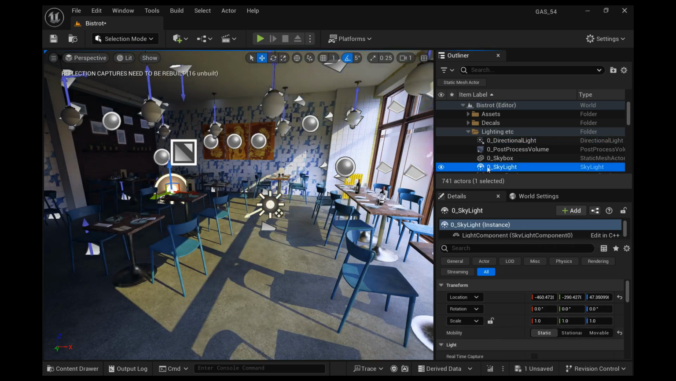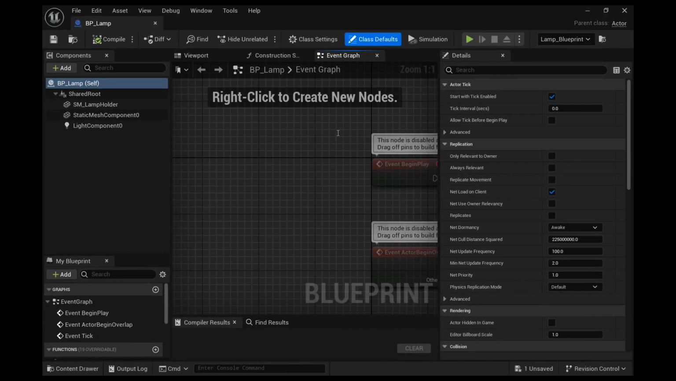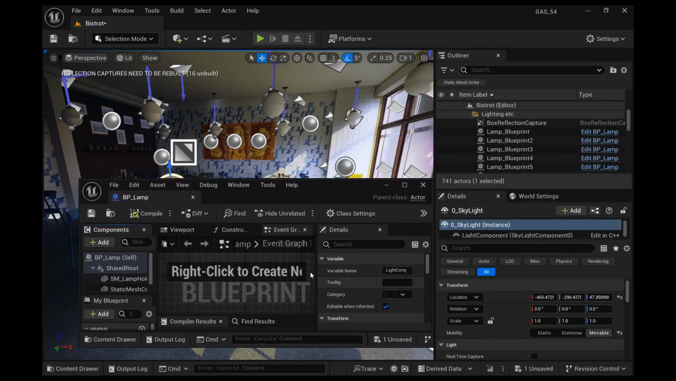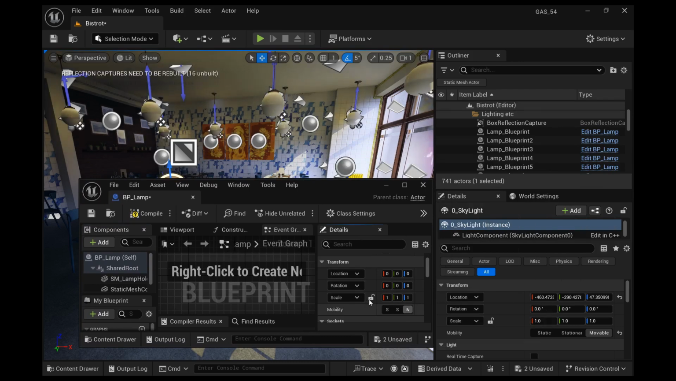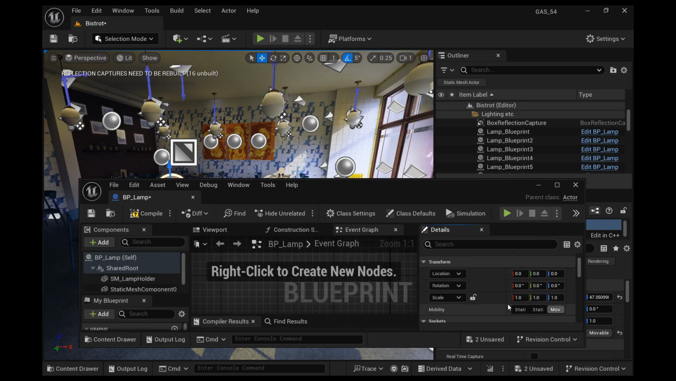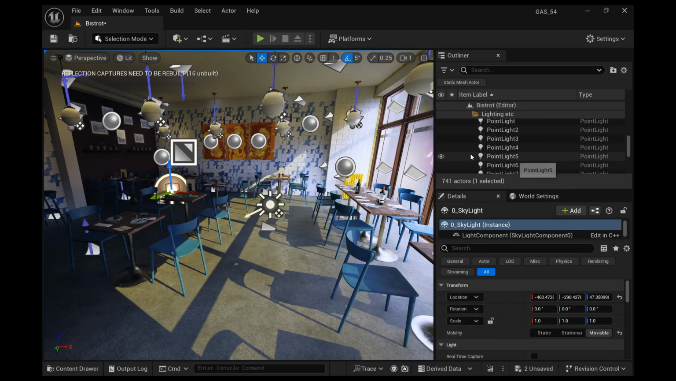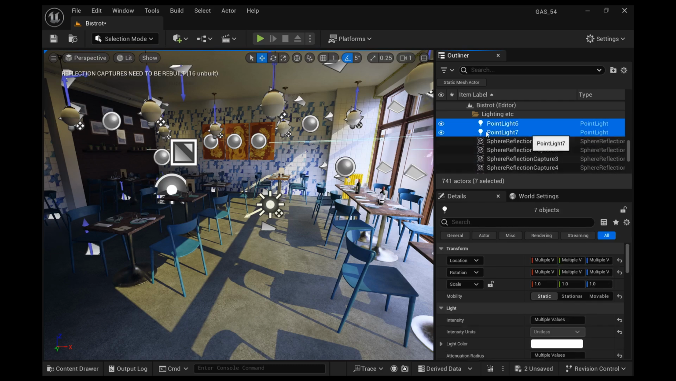Okay, so in Lumen, all the lights need to be movable. I selected the directional light and changed that to movable. Let's go into the blueprint and change the light component to movable here, that way it affects all the blueprints that are using this light. Go ahead and change that to movable. And let's go find the point lights in this scene that need to be changed. Change these to movable. Here you go.